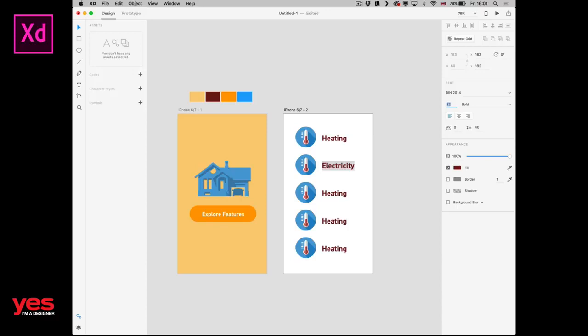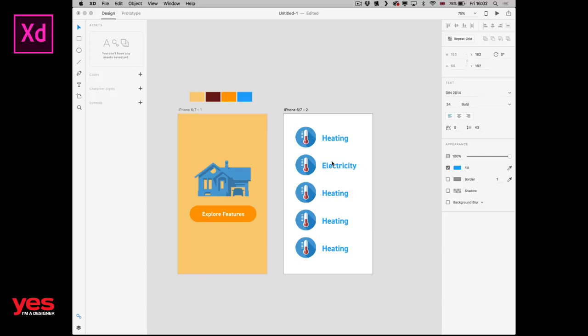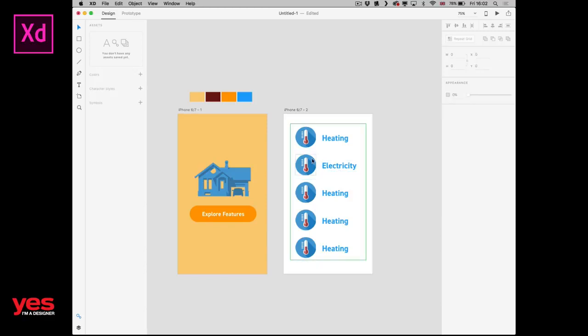Okay, so thanks to the repeat grid, there is a connection between these elements, and it will update on all of them. If I change the color, if I decide that I hate this brown color, and I instead wanted to use this orange, or maybe the blue, then again, the color will update, the size will update, so all the properties will update, but the actual text itself can be different, which is handy. Now, what happens if I want to change the image? Because obviously I want the other icons to show up here.